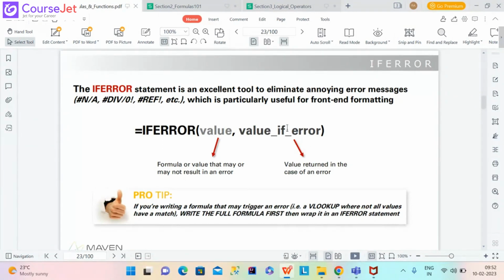So this is the value returned in the case of an error. If you think that your if statement will give an error or not, you can just confirm that using the IFERROR function, and you can give the condition here and see what error message you are getting.